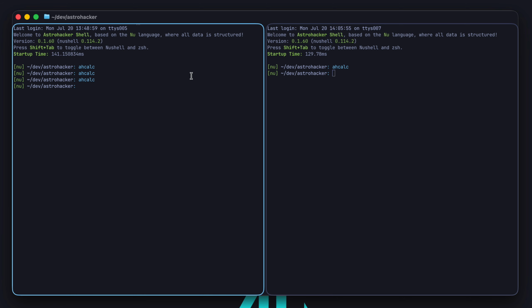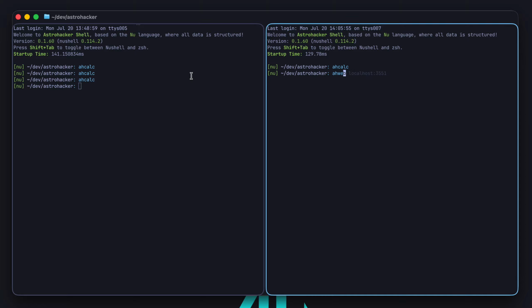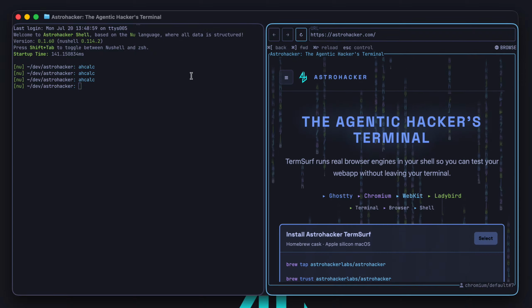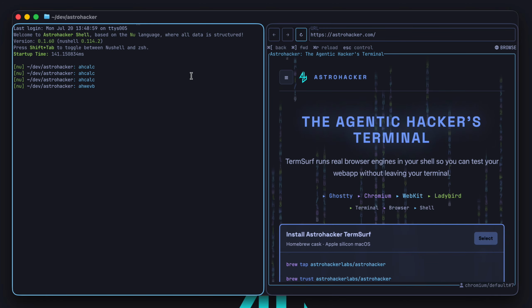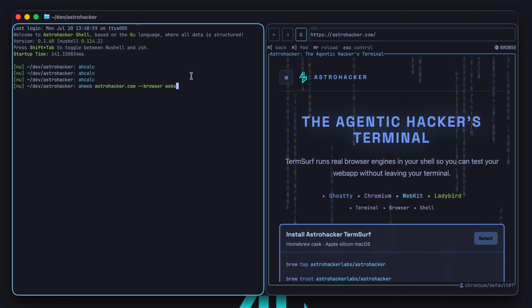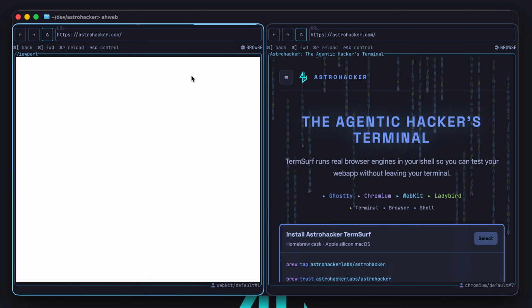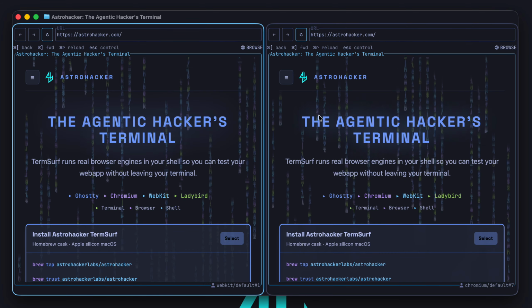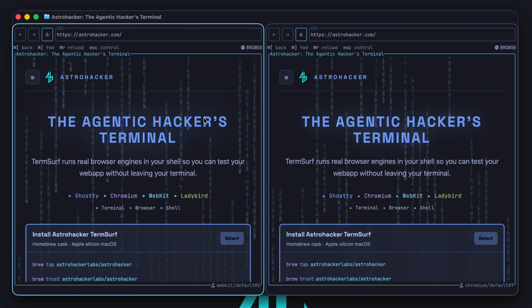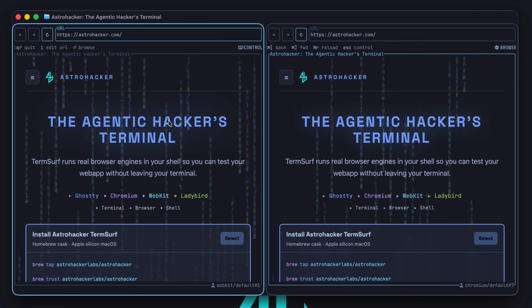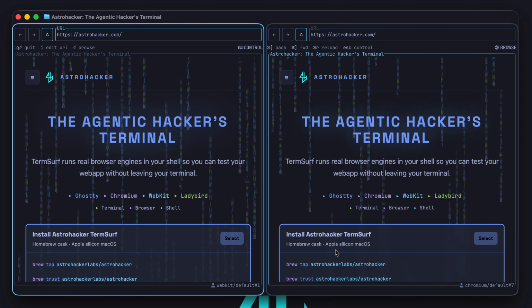In the past, I've always demonstrated things like I can go ahweb astrohacker.com. If you've seen any of my videos, you've already seen this. I can open up an entire website, and I can do things like ahweb astrohacker.com with a browser flag. Let's do WebKit this time. WebKit's a bit messed up, but that'll kind of convey the point. Chromium seems to work. The animations work in Chromium. The animations aren't working in WebKit right now. I'm not exactly sure why. You can see in the bottom right, this one's WebKit. The bottom right, that one's Chromium.